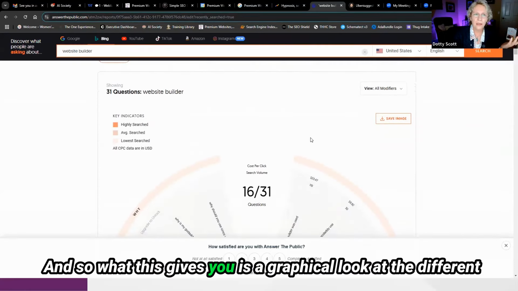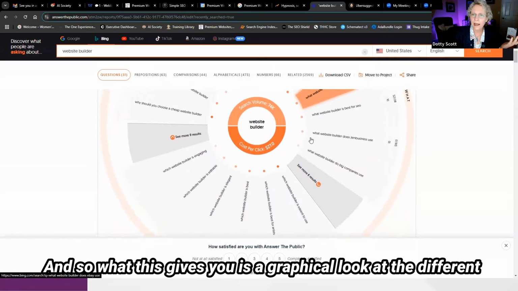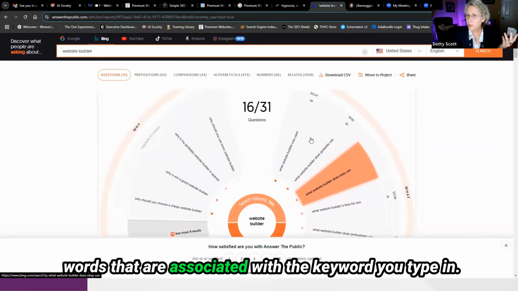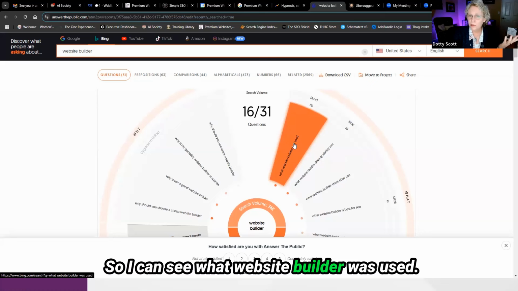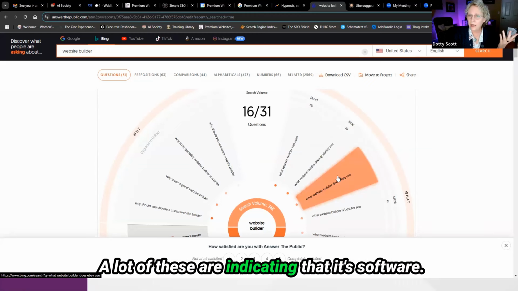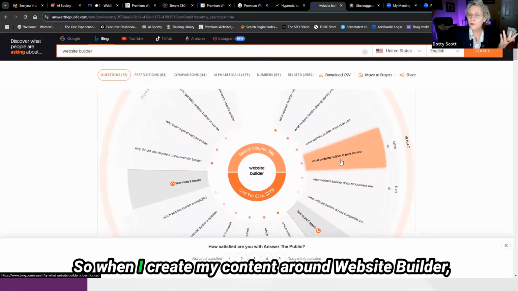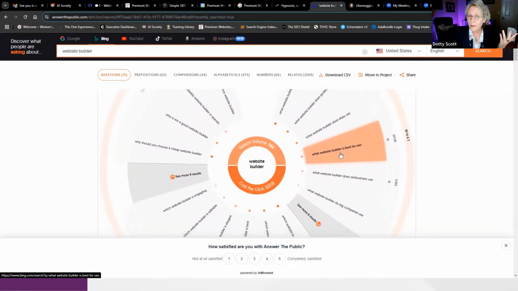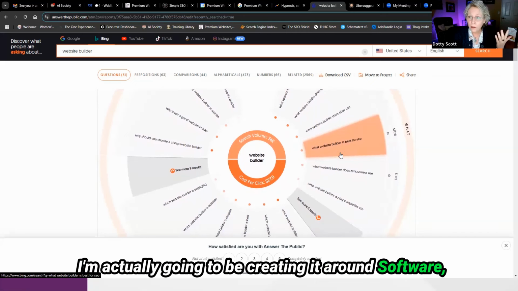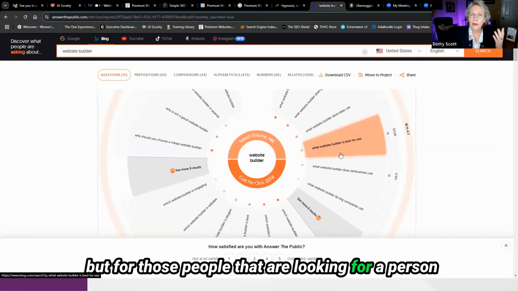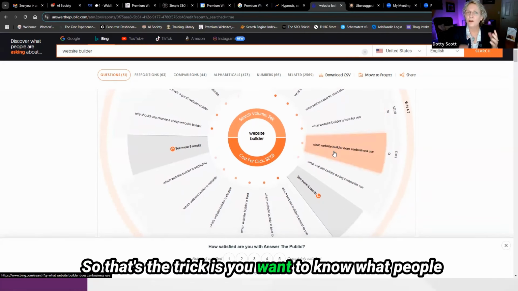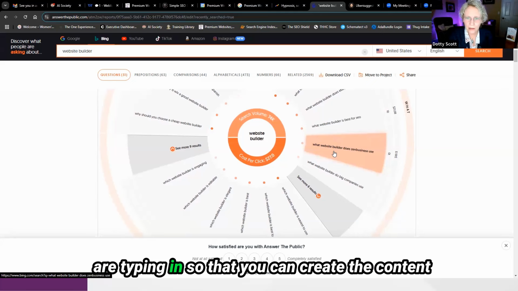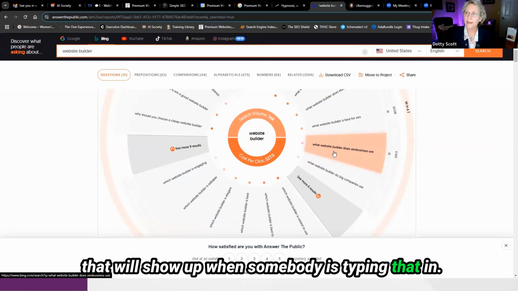And so what this gives you is a graphical look at the different words that are associated with the keyword you type in. So I can see how website builder was used. That's software. A lot of these are indicating that it's software. So when I create my content around website builder, I'm actually going to be creating it around software. But for those people that are looking for a person that builds websites, I'm still going to show up. So that's the trick: you want to know what people are typing in so that you can create the content that will show up when somebody is typing that in.